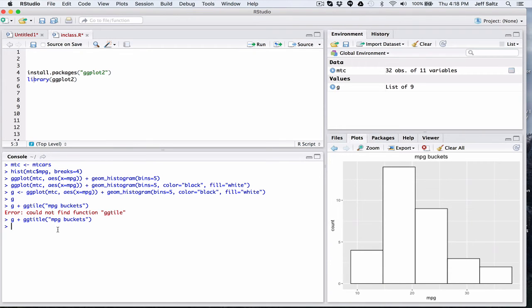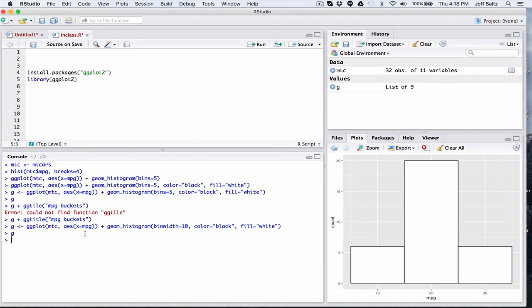We can also set the bin width equal to, I don't know, 10. So here's bin width. The first question I want to ask is, what do you think the difference is between the parameter bin width and the parameter bins?